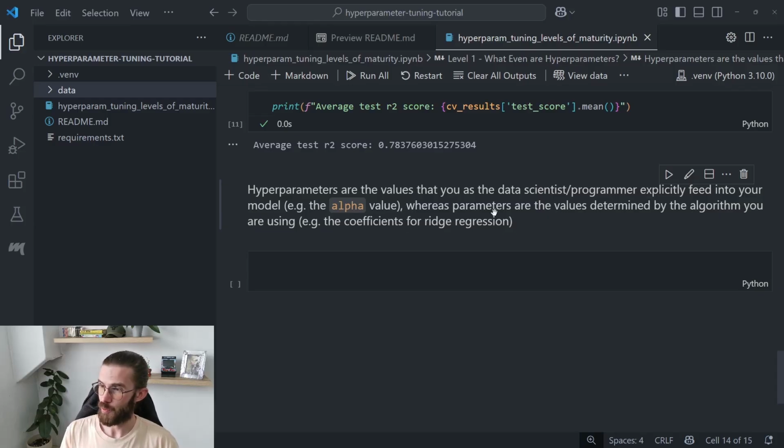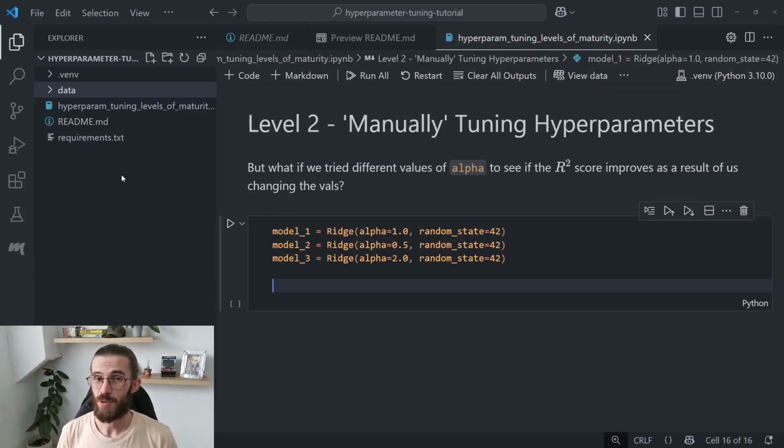Whereas parameters, or when people just refer to parameters full stop, these are the values that are determined by the algorithm you are using. So for example, using ridge regression, it is looking for coefficients to the straight line that you're fitting to your data. Those are the parameters, whereas the hyperparameters are the things that the algorithm itself uses to train. So without further ado, we move on to level 2 of maturity when it comes to tuning hyperparameters, and that is manually tuning them. Basically, we ask the question, what if we tried different values of alpha to see if the R-squared score improves as a result of us changing the value?